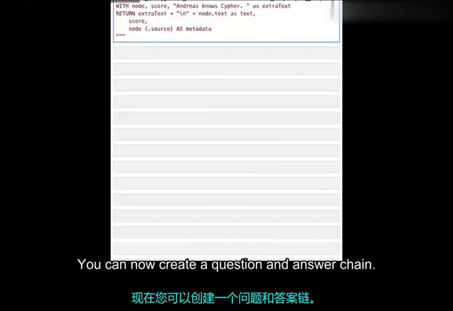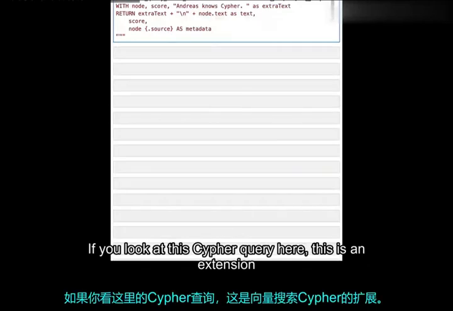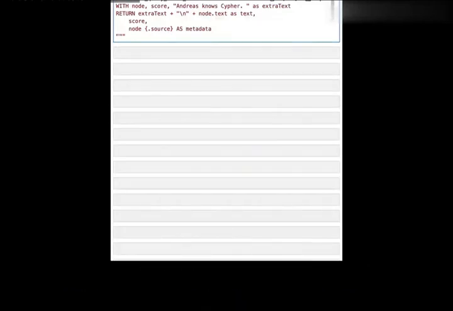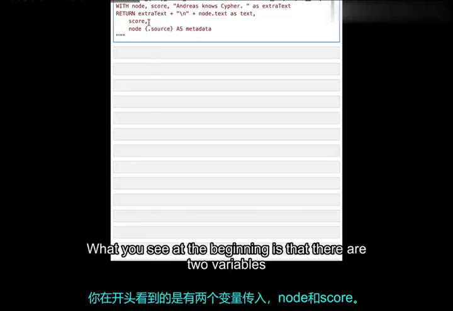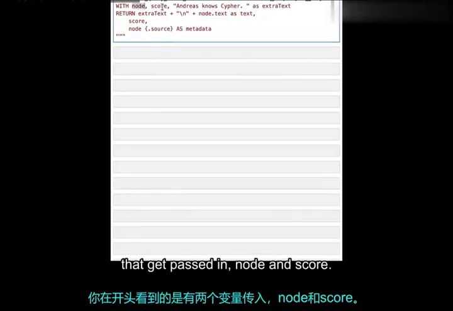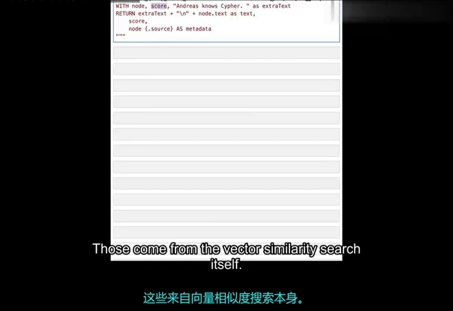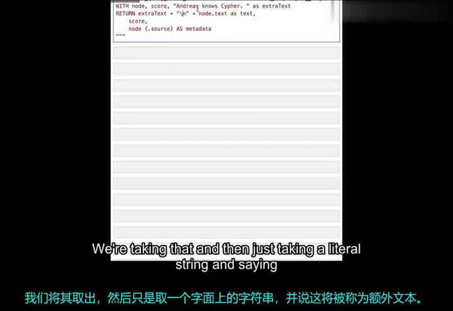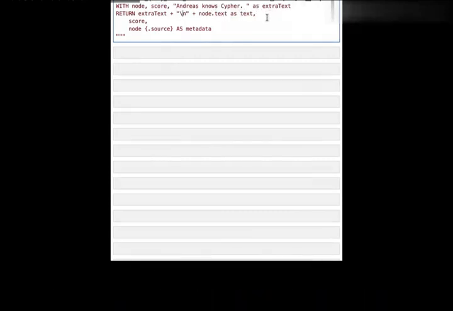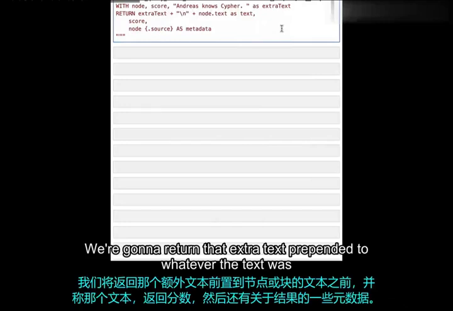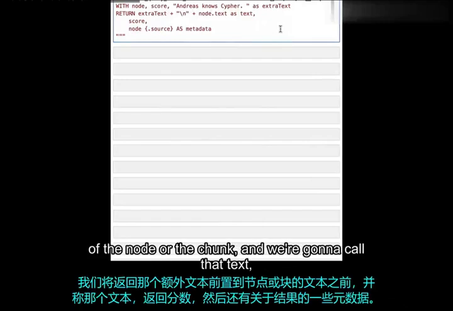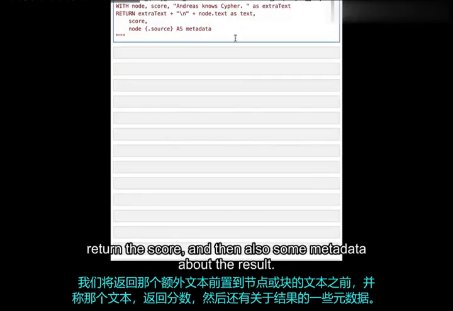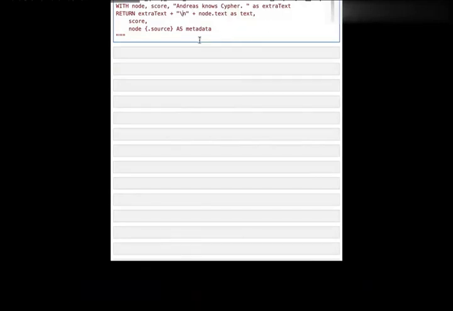You can now create a question and answer chain. If you look at this Cypher query here, this is an extension of the vector search Cypher. What you see at the beginning is that there are 2 variables that get passed in, node and score. Those come from the vector similarity search itself. We're taking that and then just taking a literal string and saying that's going to be called extra text. We're going to return that extra text prepended to whatever the text was of the node or the chunk, and we're going to call that text, return the score, and then also some metadata about the result.